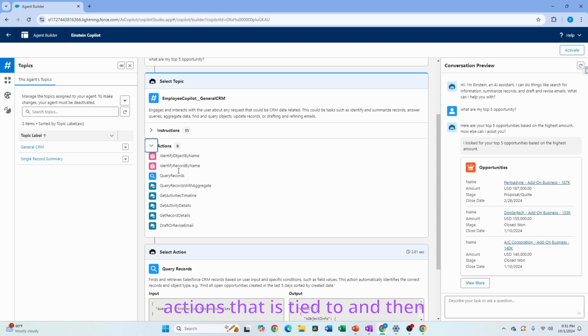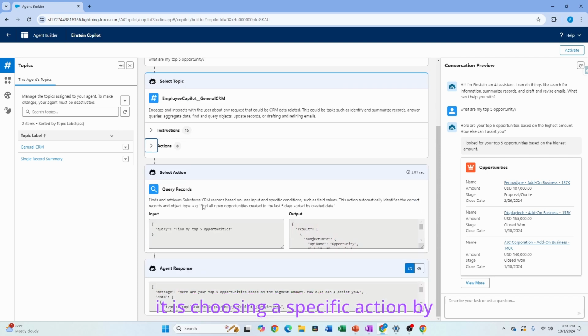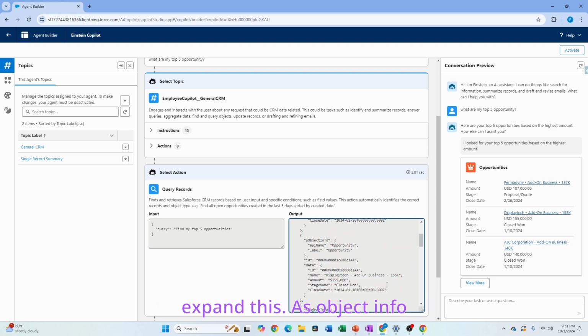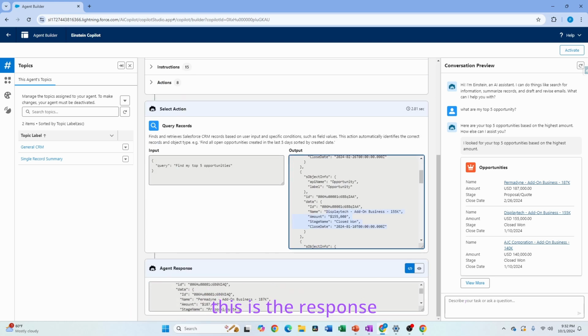And these are the actions that it's tied to. And then it is choosing a specific action by thinking, or whatever the AI does in the background. It knows that, okay, I need to use the query records action because I'm asking about top 5 opportunities. And the output is in JSON format. So if you read this, it looks funny, but it's pretty simple to understand. I can expand this. The sObject info, API name is opportunity, ID, and it is showing me these 4 fields. And then we see the agent response, and this is the response we got.